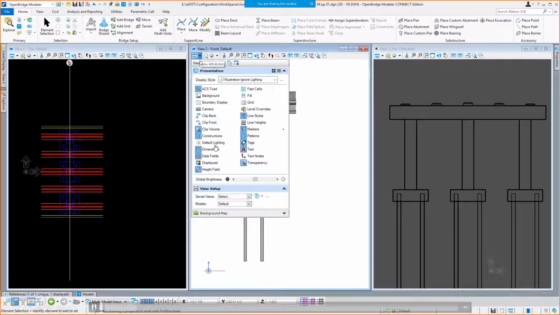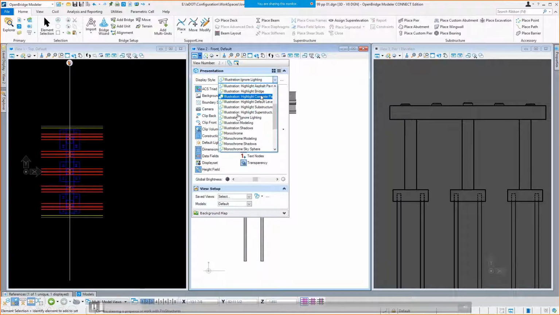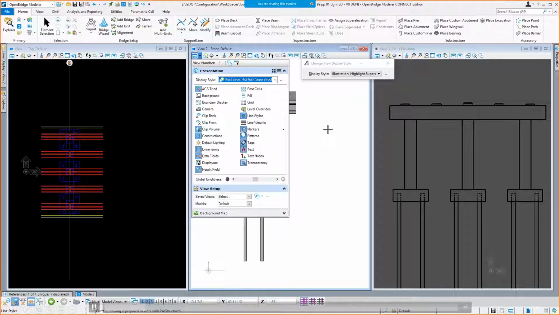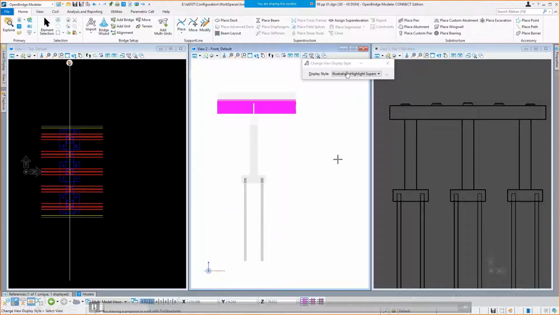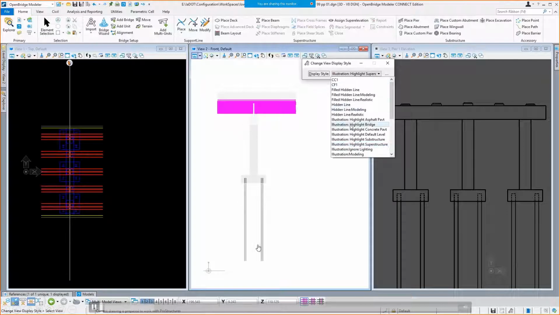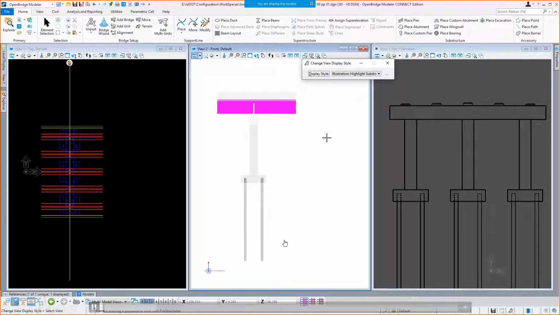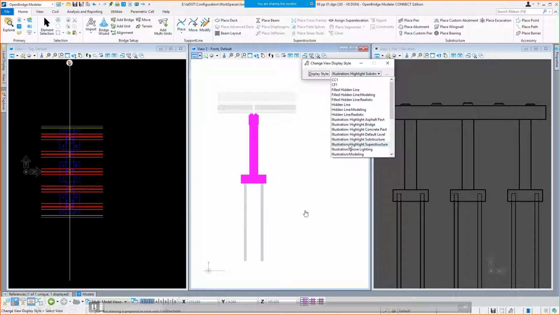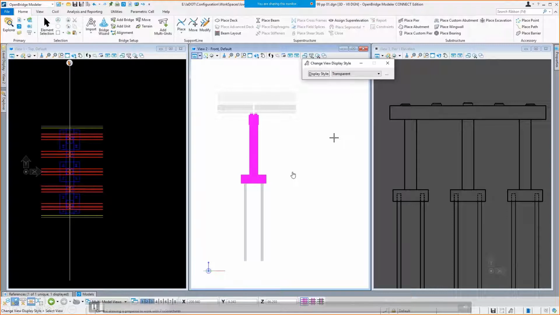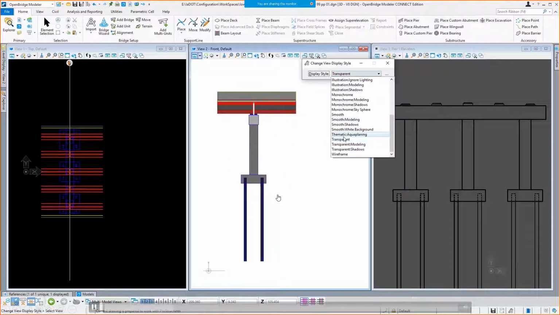Same with this view over here, this front view. I can come in here and select some other display style. So I'll pick one of the others, click out here. I said highlight superstructure. Boom, it shows me that. And then I have it set to gray or screen everything else out and make it look really transparent. Or highlight substructure, and so on and so forth. There's really not any limitations on what we can't do here. So go back to transparent.